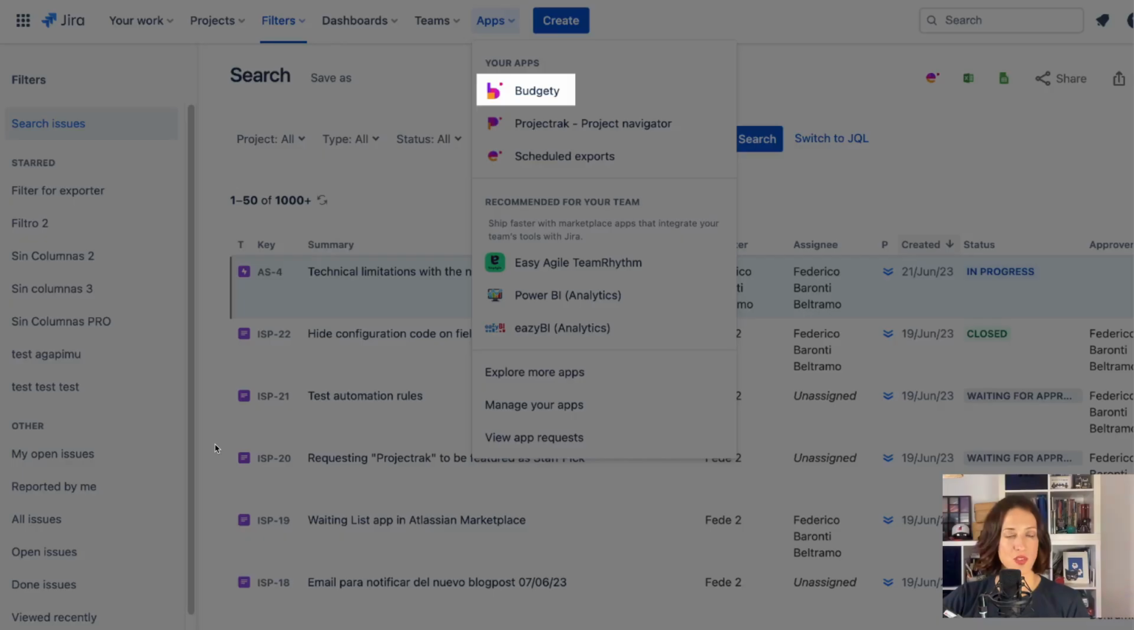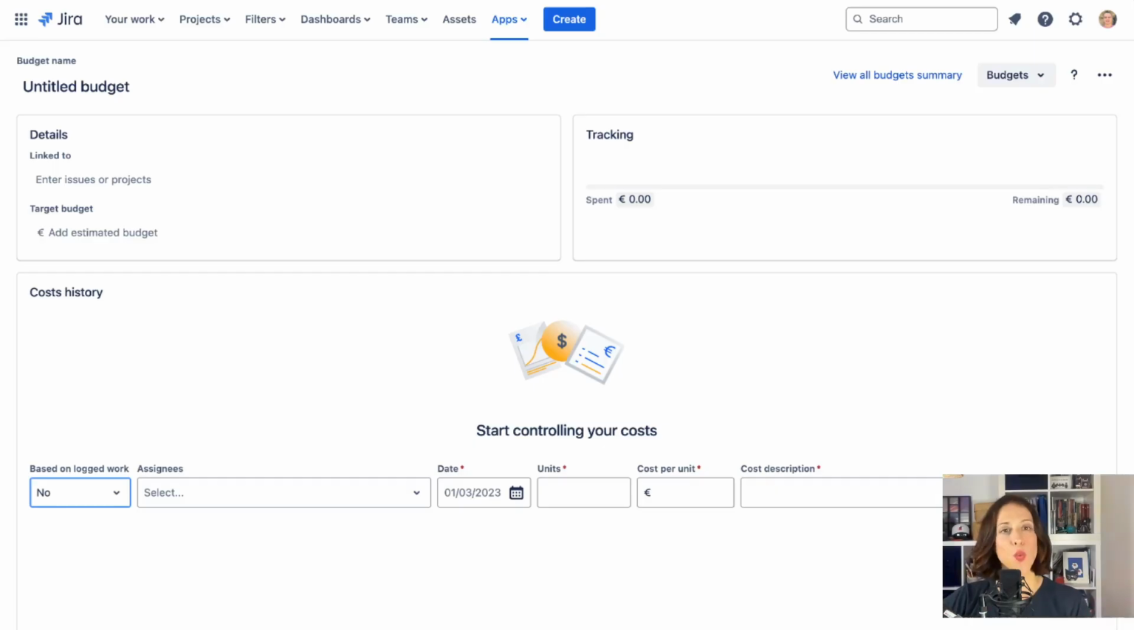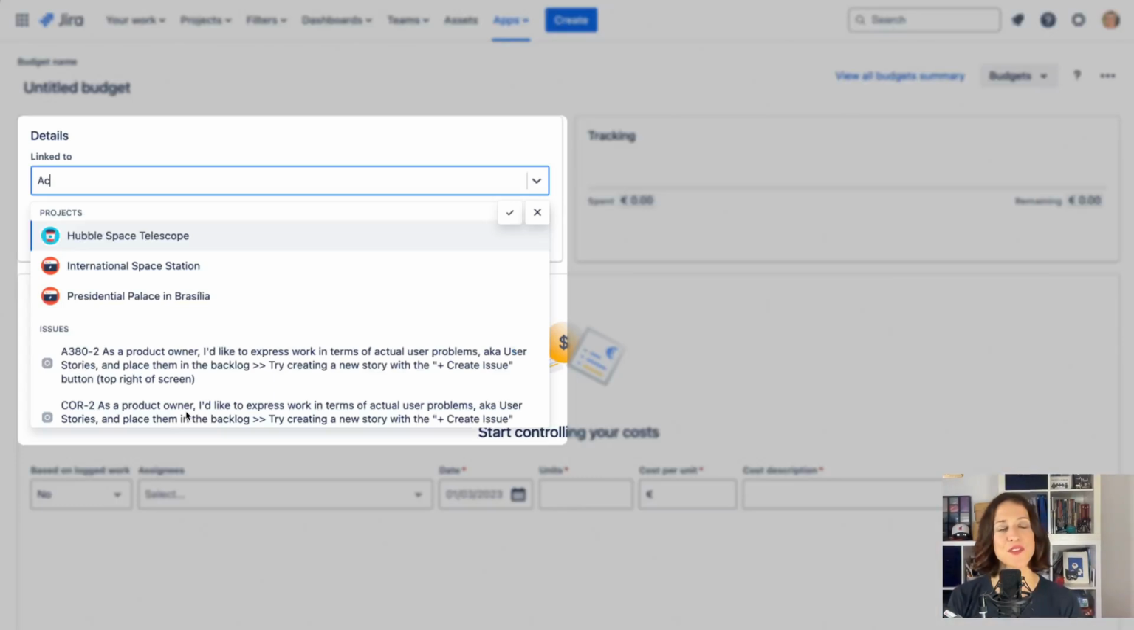Once the app is installed, we'll find it in Jira's Apps tab drop-down menu. Let's click there and then we will find the main Budgety page. There we can decide whether to link your budget to a project, an issue, or both. Once we enter cost data, the remaining amount in the tracking section will start to get deducted. Let's create our first budget.